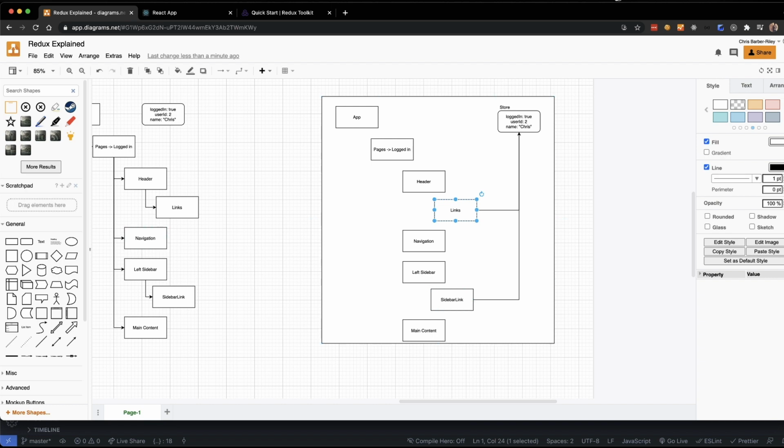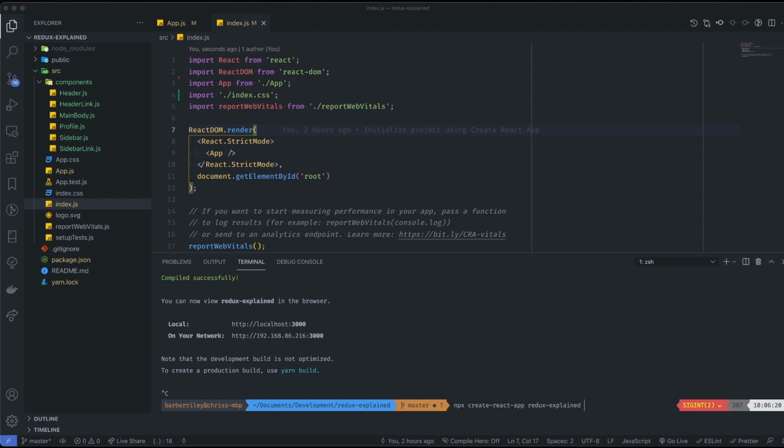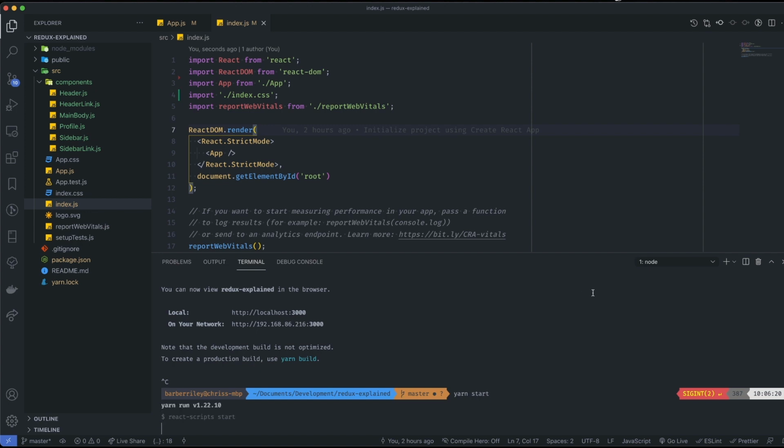So let's jump in and see what that looks like in reality. I've gone ahead and created a create React app. This is the command for it: npx create-react-app, and then I've put in redux-explained, and I've gone ahead and launched yarn start. That will give me a localhost. The only reason I've done it ahead of time is because I've made some components just to demonstrate the issue.